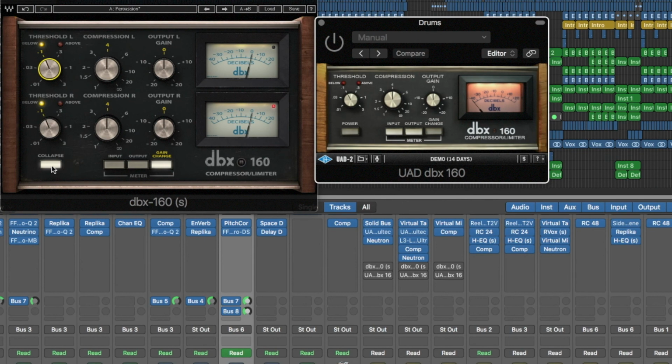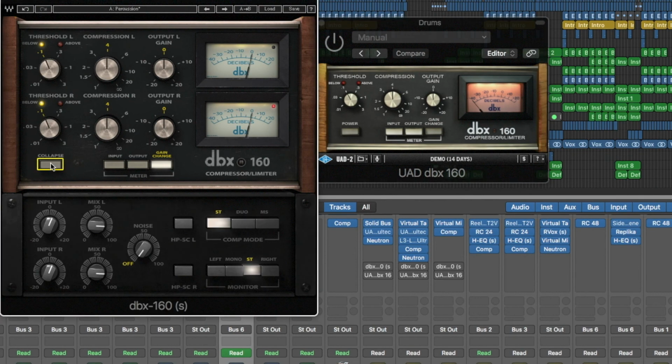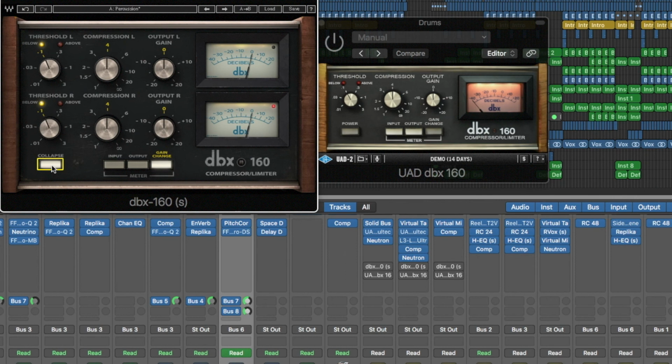Equally on the Waves version, if we hit this little collapse icon here, we've got separate input, mix level, noise, as well as stereo, dual functionality, so a copy of the compressor left and right, so we can work them separately, and mid-side options available, not available in the UAD version. We'll collapse that down because we're really just going to be comparing the two here, but it's nice to know those extra features are available within the Waves version, especially considering there's a huge price difference.